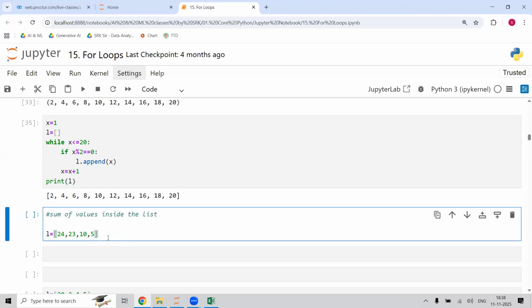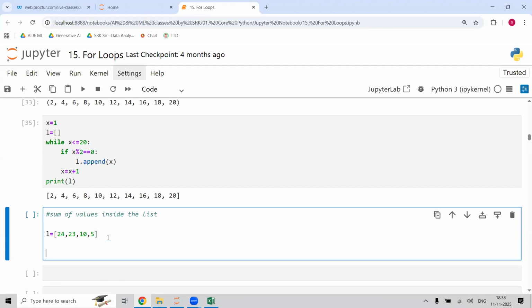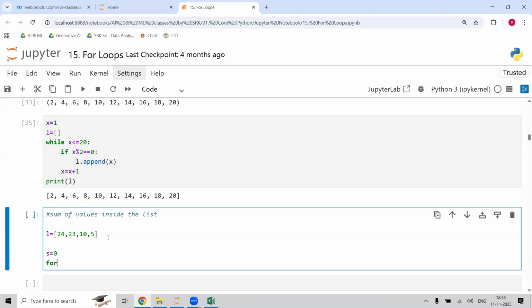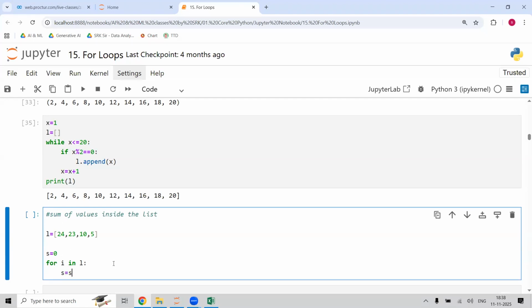Okay, now coming to the sum of the values in the list. This is the list they have provided. Now you have to add the sum. Initial sum is 0. Already I told you, even in the while loop the same logic. For i in L. For i in L means first it is going to take the first value and calculate the sum. S is equal to S plus i.